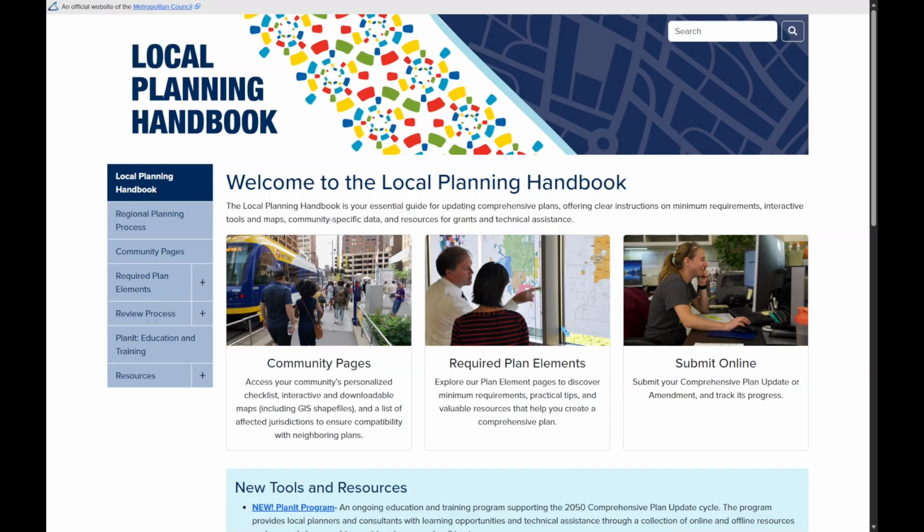Hello and welcome to the Local Planning Handbook. This will be your essential guide to updating 2050 comprehensive plans. Here you will find a slew of resources spanning from interactive tools and maps, community-specific data, technical assistance, and most importantly, instructions on the minimum requirements.